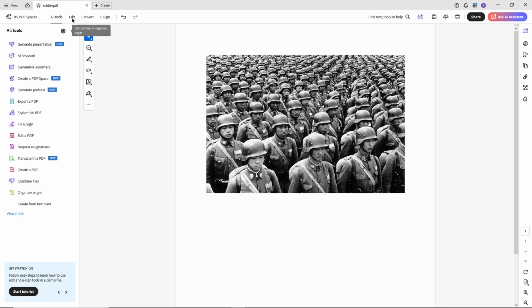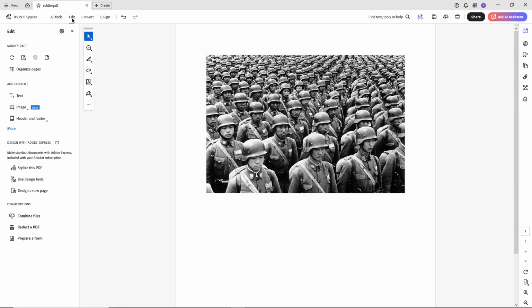Now that your PDF is open, direct your attention to the upper left toolbar. Here, you'll find various editing options that Adobe Acrobat offers. Click on the Edit button. This action activates the editing mode, allowing you to make changes to the content within your PDF, including text and images. With editing mode now active, click directly on the image you want to rotate.